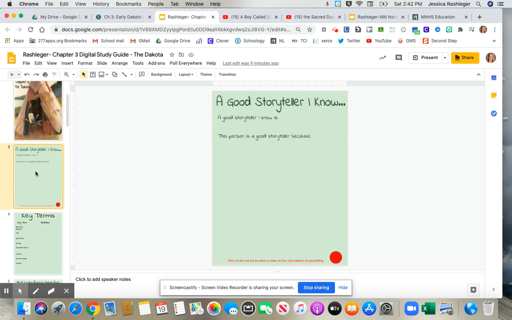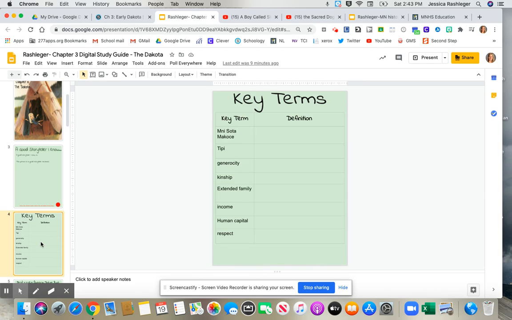Then on slide number 3, a lot of the information in Chapter 3 is going to be about oral history and what makes a good storyteller. So first thing I want you to do is click on this red dot down here, and it's going to show you a video about the oral tradition of storytelling, and then come up here and fill out these 2 questions. On slide number 4, this is where you're going to define your key terms for this chapter.